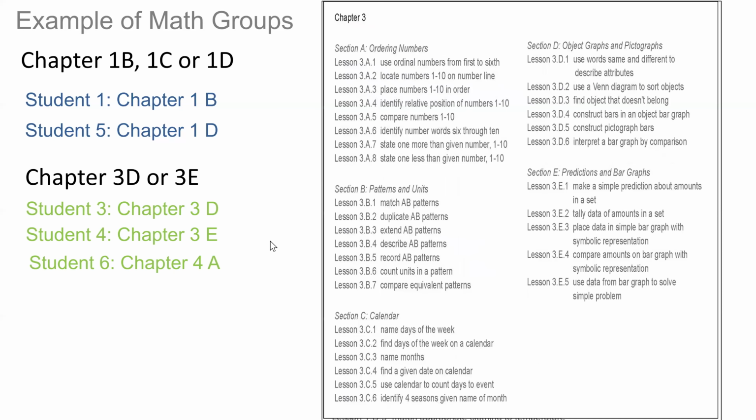So I go back to 3 and I see my other two students would be in object graphs and pictographs here in section D, or section E, predictions and bar graphs. So you think about those in relationship to the amounts and amounts that we put together to create graphs could be a nice prerequisite skill, or at least review for the student who I'm thinking would be starting in chapter 4, right?